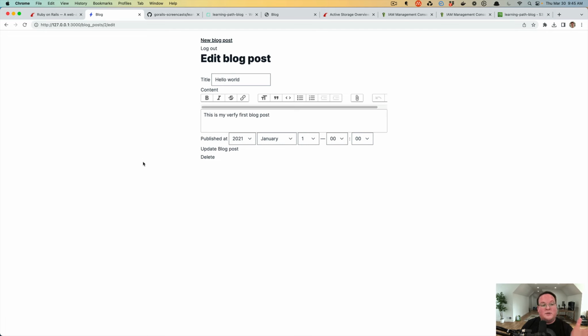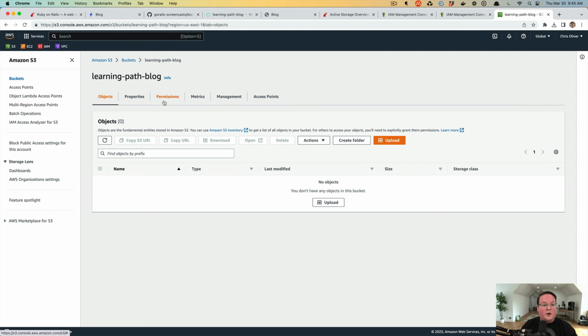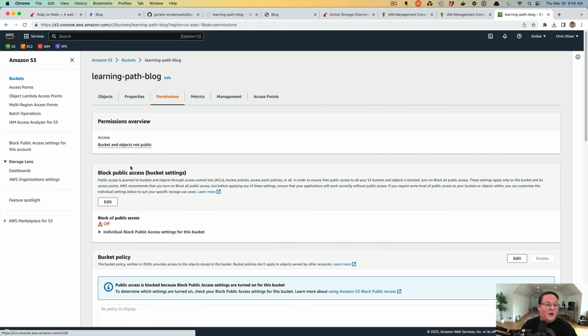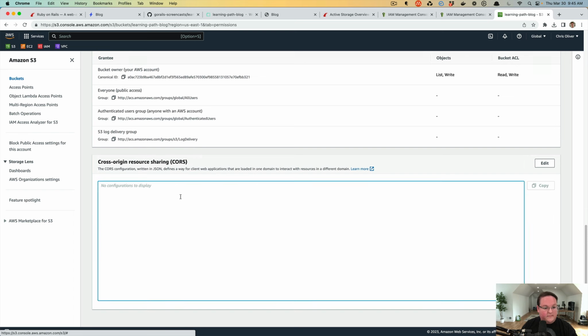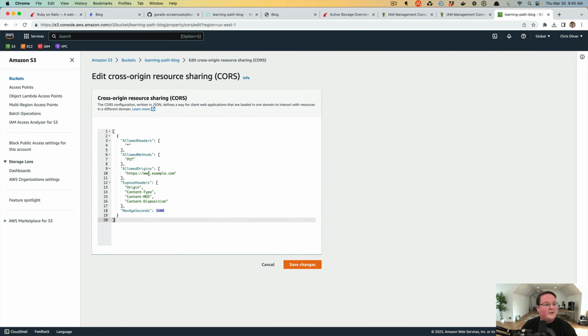So if we were trying to upload a file there without a CORS configuration, it would say, no, you're not allowed to do that. And it can be pretty tough to debug some of this stuff. So luckily, Rails gives you an example CORS configuration we can copy and paste and put under the permissions tab of our bucket. It's at the very bottom here right now, at least in their current iteration of the AWS console. And the only thing we need to change here is the allowed origin.